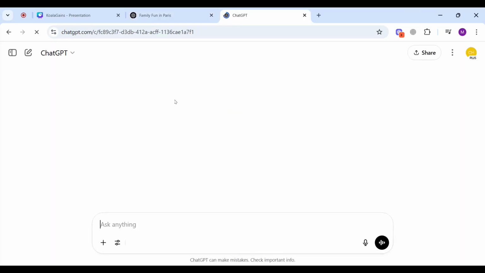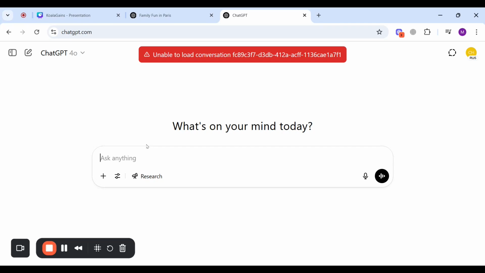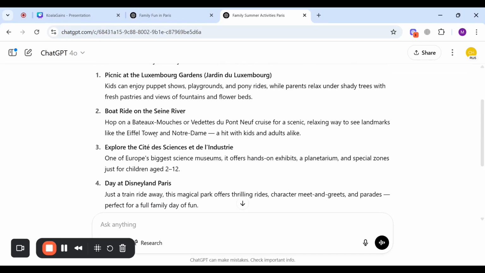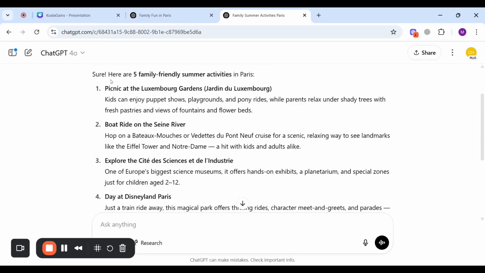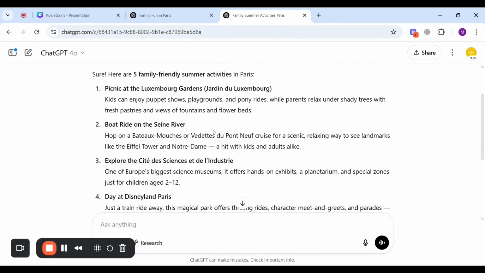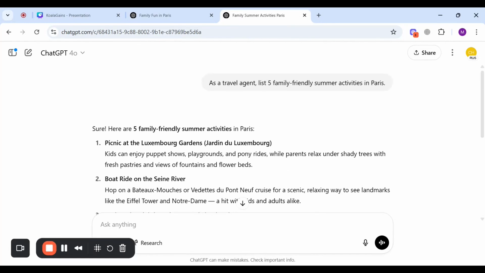Now let's open a new chat and run the shorter version of the prompt and see if there is any difference in the output. This is the compressed version of the prompt that does not have any unnecessary word or phrase. It states, as a travel agent, list 5 family-friendly summer activities in Paris. You see, more or less the output is the same and even the ideas it is suggesting are the same. So why not use a compressed version of the prompt which saves us money and time?